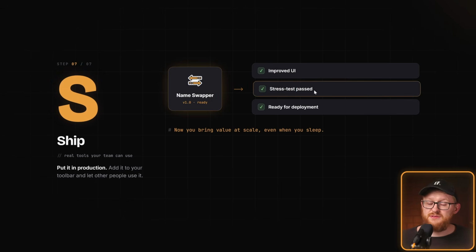The stress test passed. We cannot break it anymore. Maybe some users can, and then we're going to fix it again. That's totally fine as well. But in our opinion, that's going to be ready for deployment. Now, that's where you bring value at scale, even when you sleep.